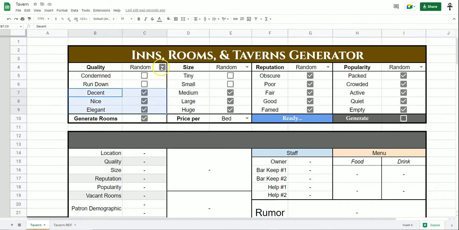elegant. You can also select custom, and by setting it to custom, it actually turns off this checkbox system, and the quality of the inn is dependent upon an odds table. I'm going to show you that odds table in the second half of this video, where we go back and look at the customization settings.